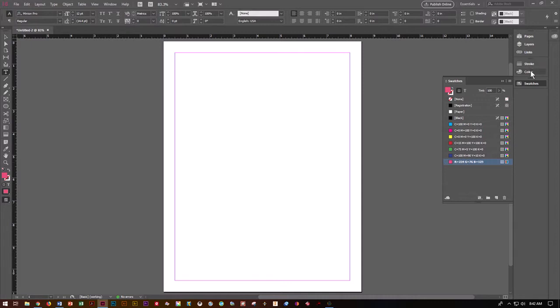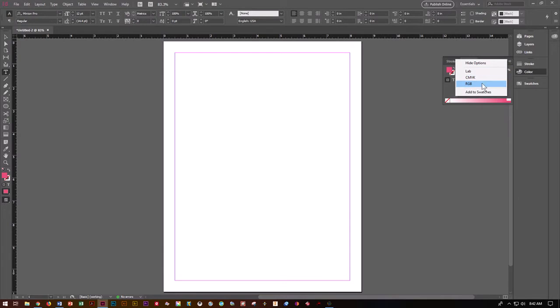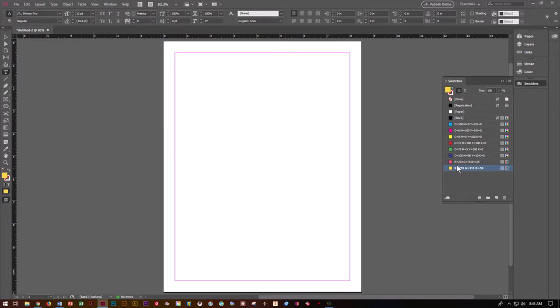I'm going to go back up to Color, and I need to add another RGB. So I'm going to put in the numbers for 255, 211, and 50. And now I've got a cool yellow, and I'm going to go hamburger menu, add to swatches. If I now look at my swatches, they are right there as part of my colors.